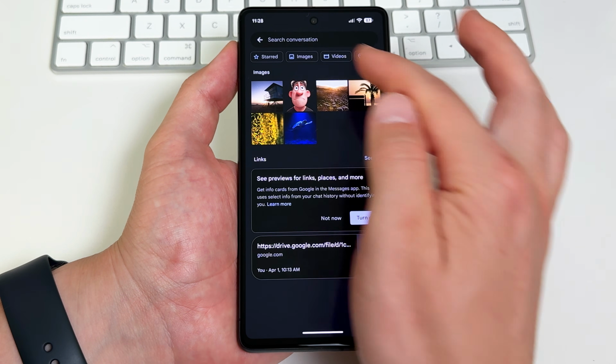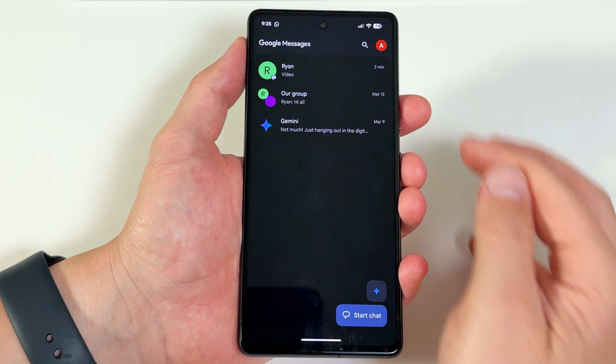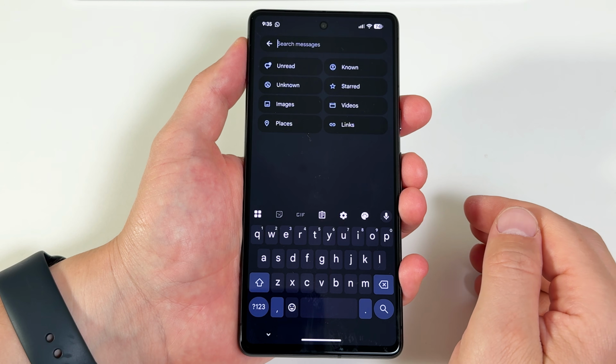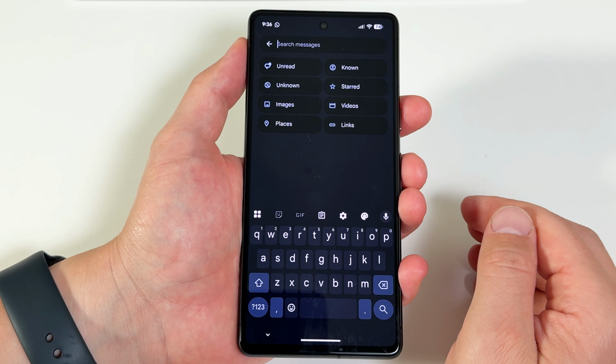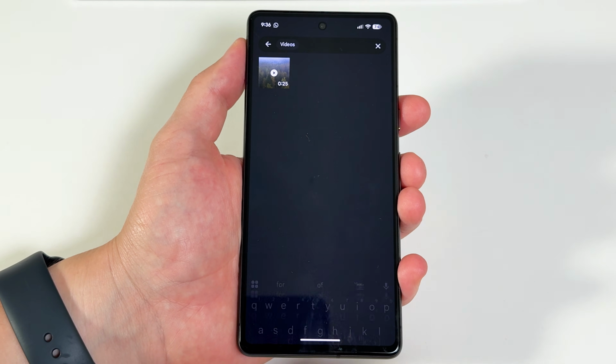If you're trying to delete files to clear up space on your phone, here's how you do it. Go to Messages, then activate the search, and choose the file type you want to delete. Usually, videos are the biggest storage consumers, so that's a good place to start. When I tap Videos, my phone will show all the videos that are stored within my conversations.